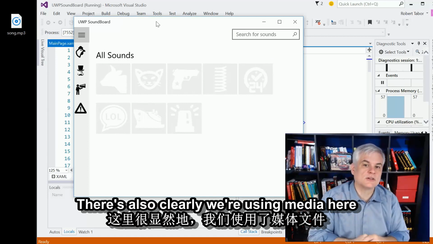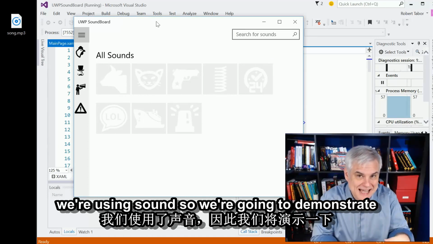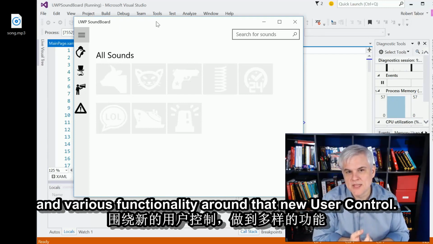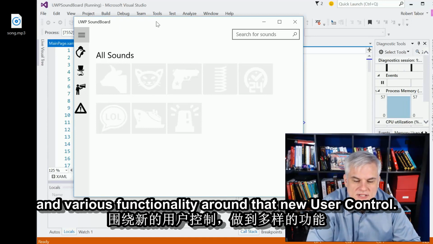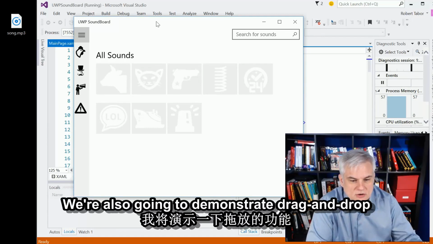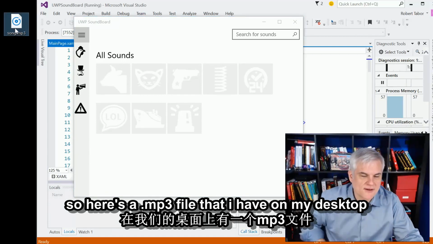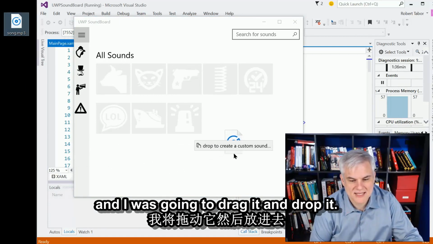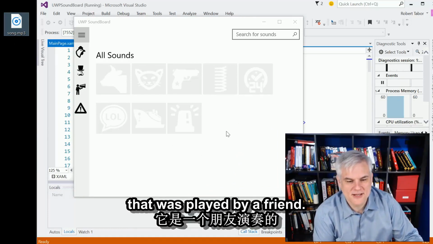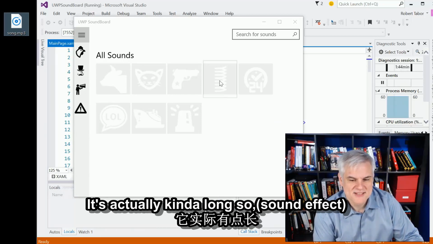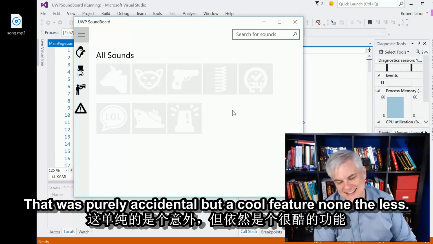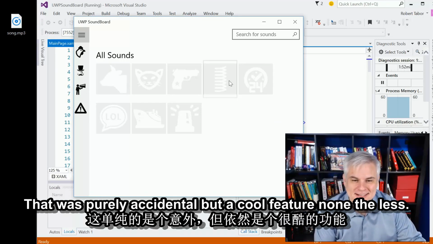There's also clearly we're using media here, we're using sound, so we're going to demonstrate the use of the media element, which allows you to play video and sounds and various functionality around that new user control. We're also going to demonstrate drag and drop. So here's an MP3 file that I have on my desktop, and I'm just going to drag it and drop it. All right, and this is a little song that was played by a friend. It's actually kind of long, so if you play another sound, it will cancel that one out. That was purely accidental, but a cool feature nonetheless.